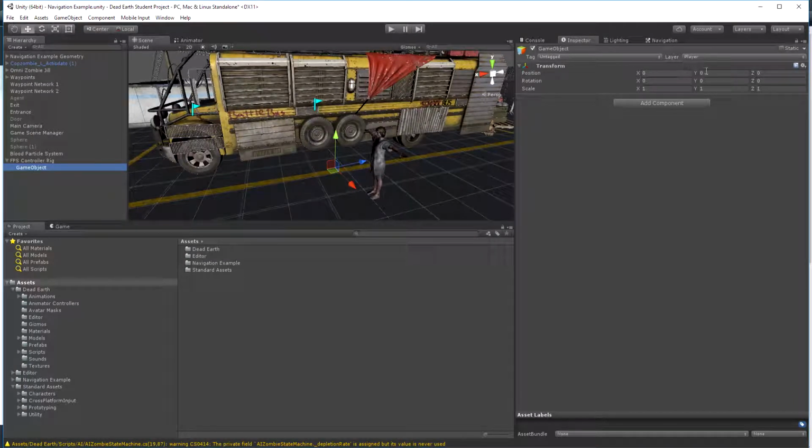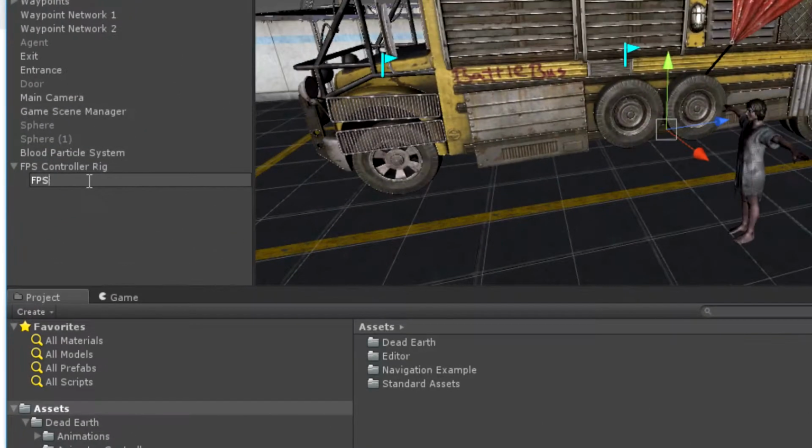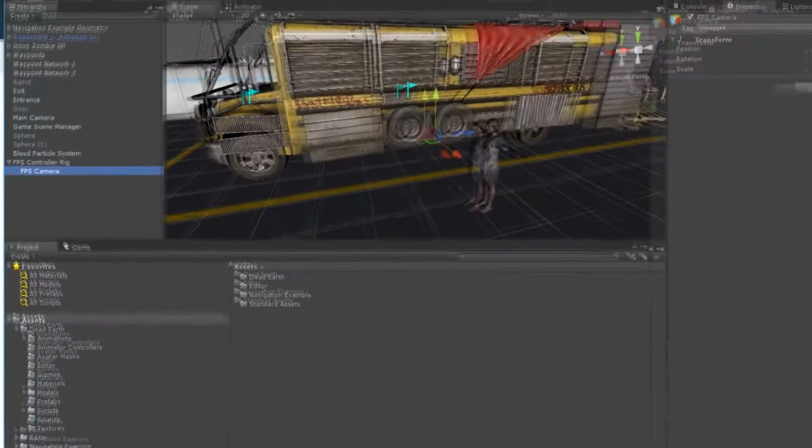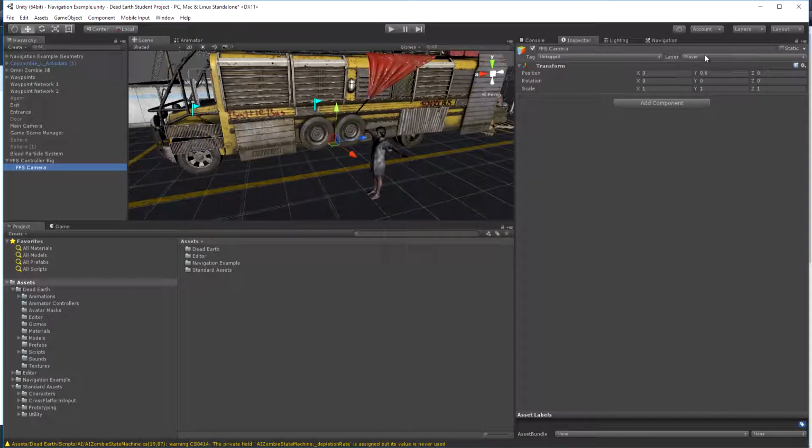So I'm going to move it up to about 0.6 for now, see what that looks like if I select both of those objects. Yeah, it's probably about right, roughly in line with the zombie's head. And I'm going to rename this game object in the hierarchy FPS camera. And then I'm going to make sure that this is also assigned to the player layer.